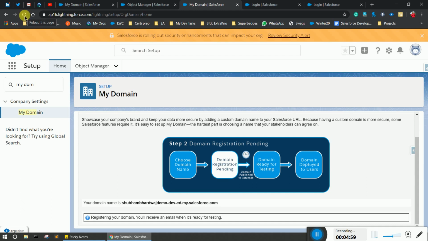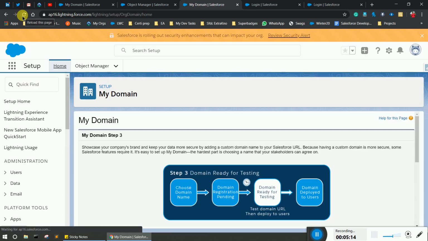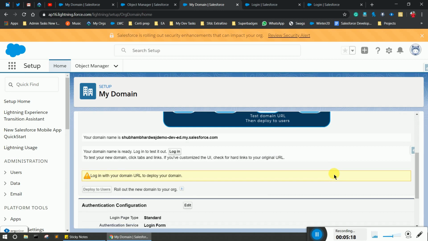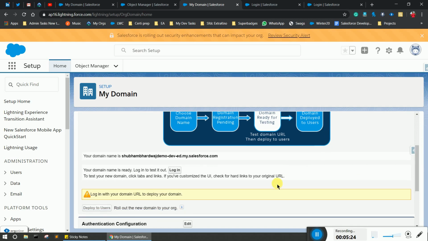So let's try refreshing the page and see whether the Salesforce My Domain is registered or not. Yes, as you see, it states that the domain is ready for testing. For that, you simply have to click on this login button and check it out.